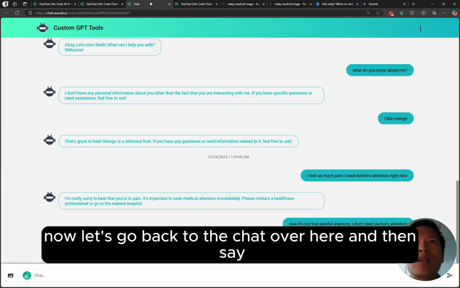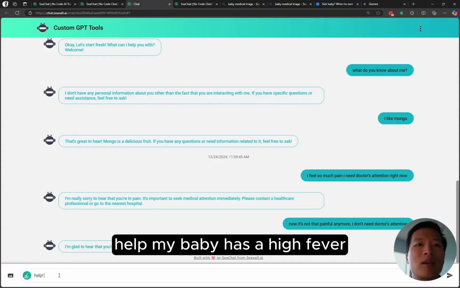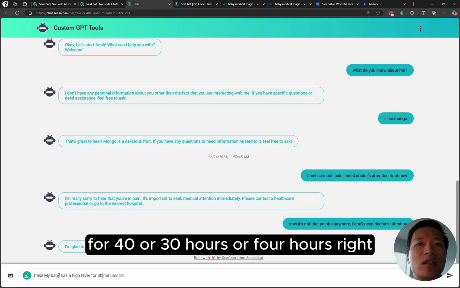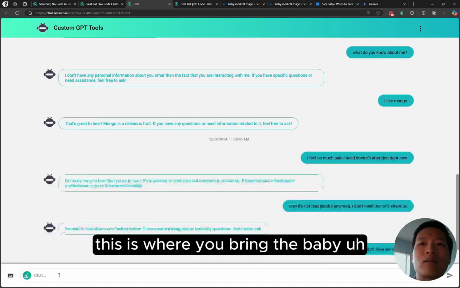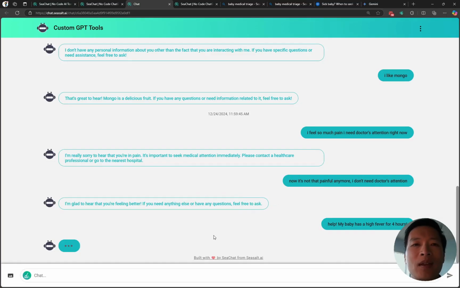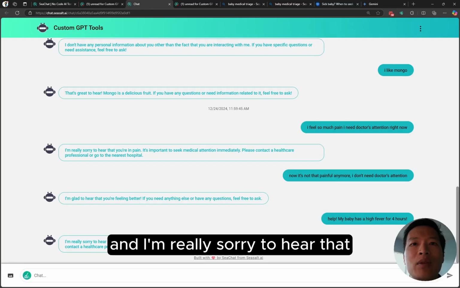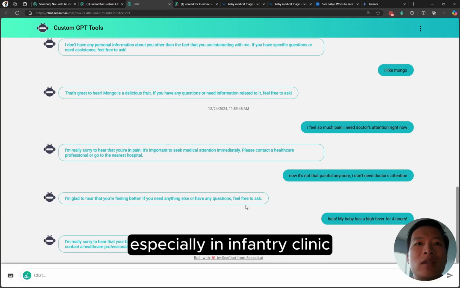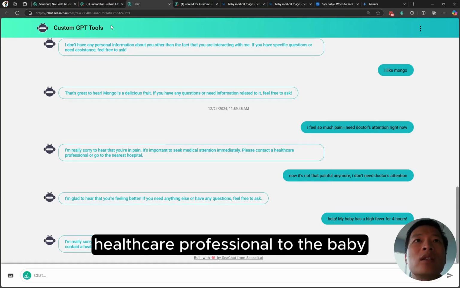Right, now let's go back to the chat over here and say, "Help, my baby has a high fever for 30 hours, for 4 hours." This is where you bring the baby to the doctor, to the pediatrician. I'm really sorry to hear that. It's crucial to seek medical attention, especially in infants, right? Contact a healthcare professional for the baby.